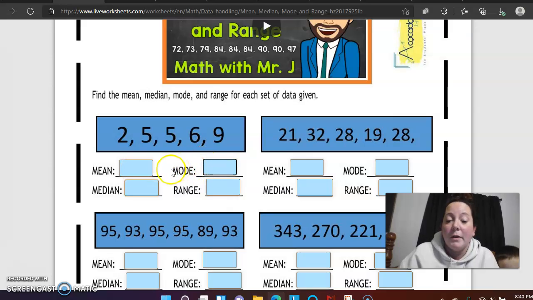Mode means the number that occurs the most times in the data set. So in this case, it would be 5 because there are 2 5s. So you'll type 5 right there. Range is the subtraction problem. The smallest number subtracted from the biggest number. So 9 minus 2 is 7.